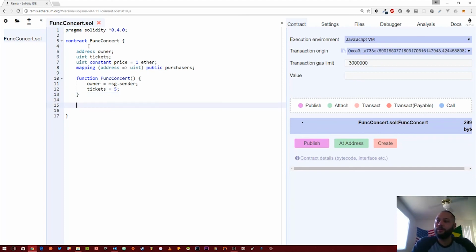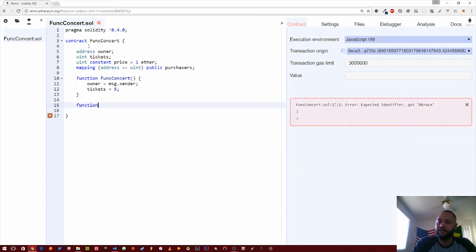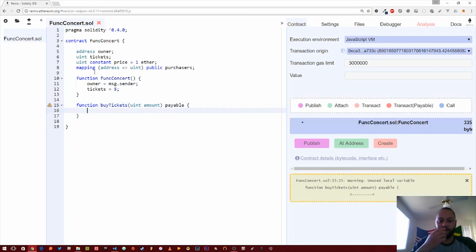The next thing we're going to do is create a function to where we can actually purchase these tickets. So we're going to call this buy tickets. And when we buy a ticket, we're going to be able to specify an amount of tickets. And to make sure that this function is able to receive Ether, we need to make it payable. And payable is just a keyword. So you just add that to the end of your function.